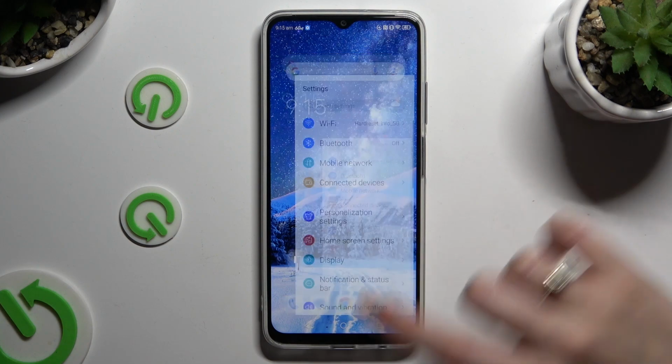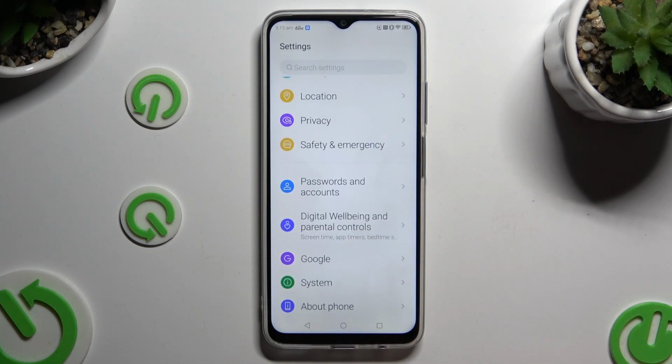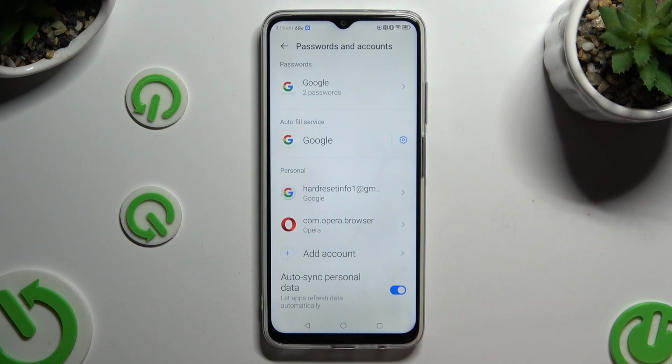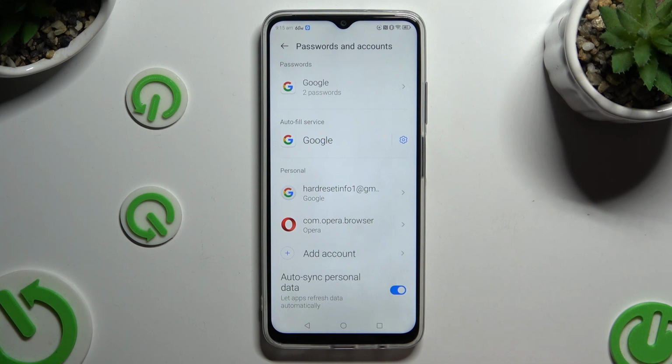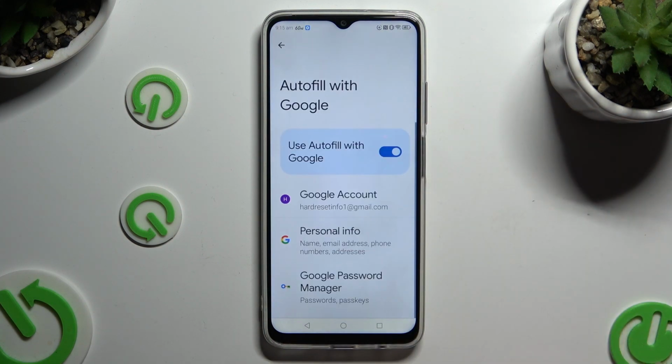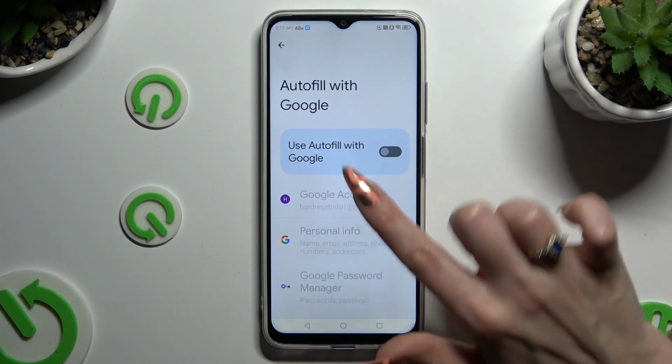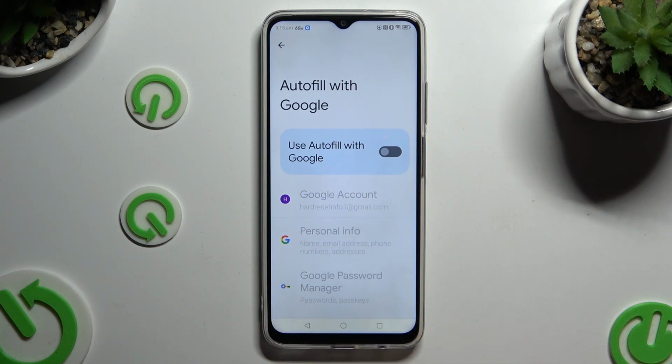Begin by opening Settings and scrolling down to access passwords and accounts. Then click on this gear under Autofill service next to Google, and tap on the blue switch next to Use Autofill with Google. As you can see, after that my switch and all of those features are gray.